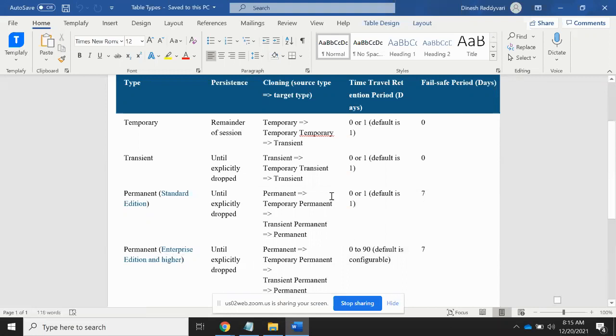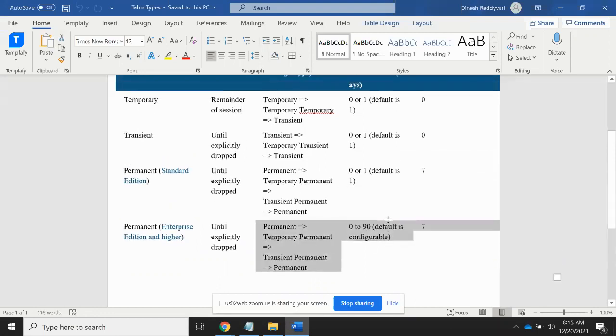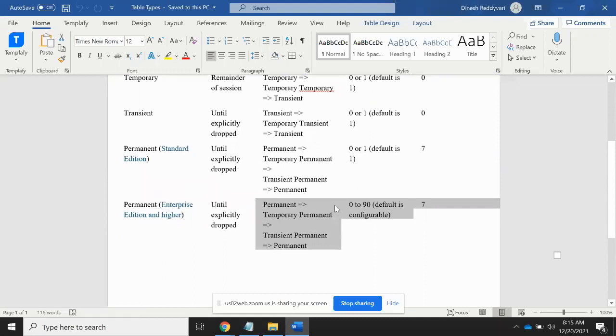And the fail-safe for the permanent tables, you will have 7 days. But only in the Enterprise edition, you will have 90 days and then 7 days of fail-safe. That's why we selected the Enterprise edition when you created a trial account. This one will have 0 to 90 days.